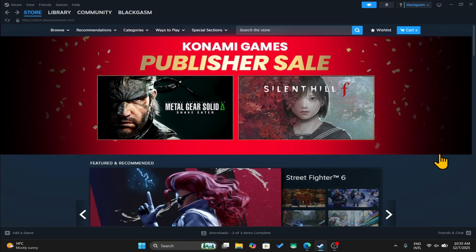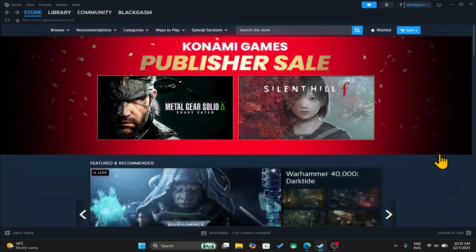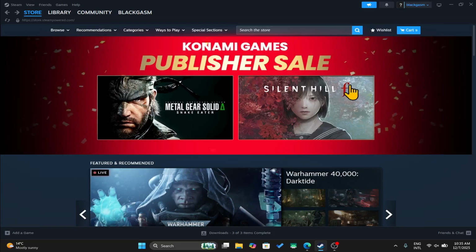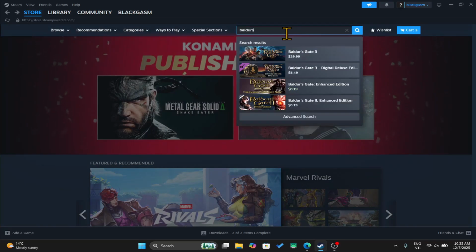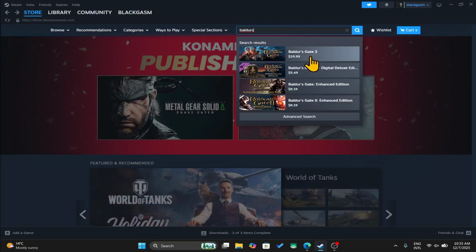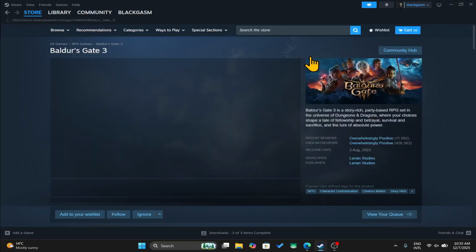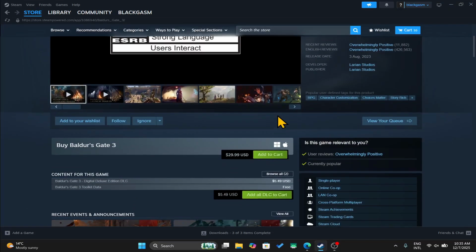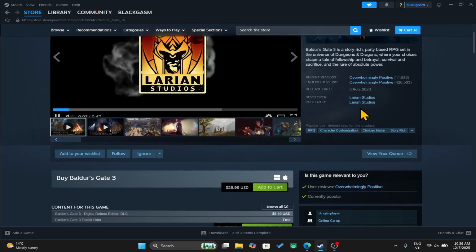First of all, open up the Steam application, and after you are logged in, you will be taken into the store page. From here, click on the search box, and now just type in Baldur's Gate 3 to begin your search. Once you find the game, just click on it, and this will take you into the game page where you can check out the trailer as well as the reviews.